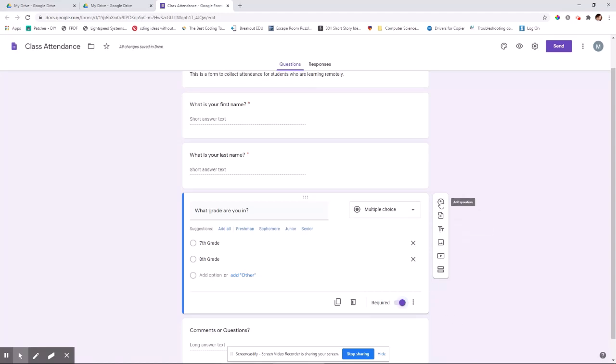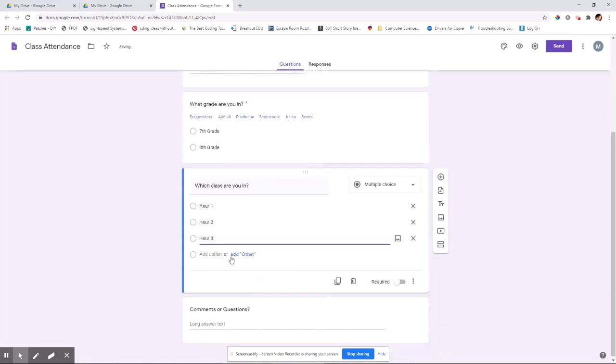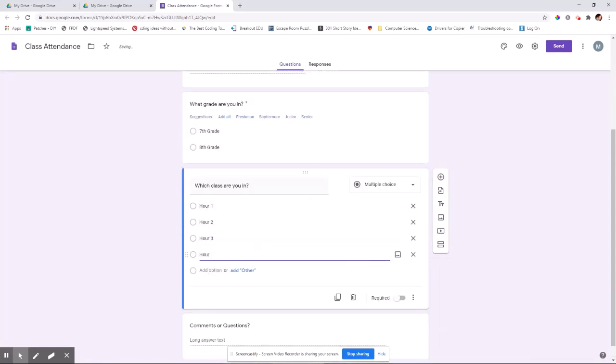And then you could even add another question that says something like, which class are you in? And we might call this hour 1. I don't know what you do in yours, but hour 2, or you might call it by the class names. You might call it pre-algebra, geometry, algebra 1. I'm just going to stop at hour 4, but you see what I'm doing here. And if I had a reason to ask this, I probably would want it to be required.